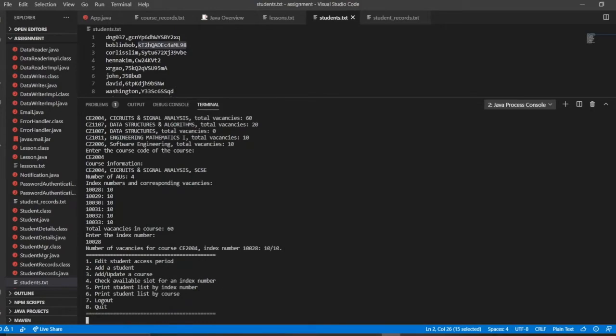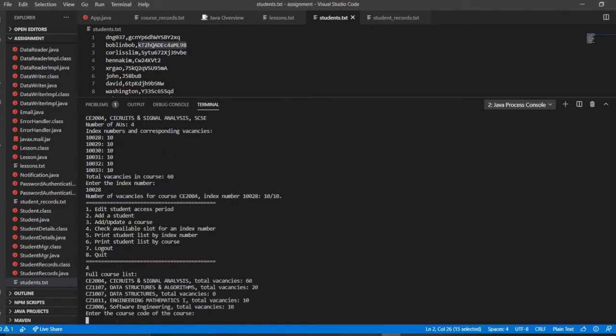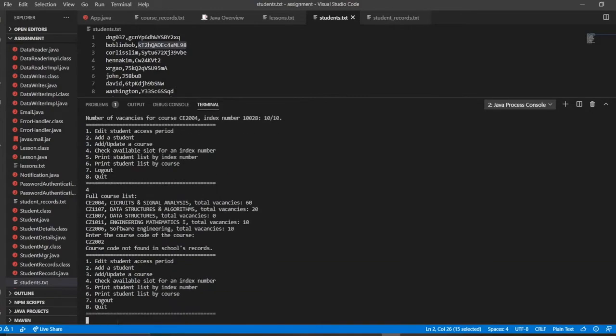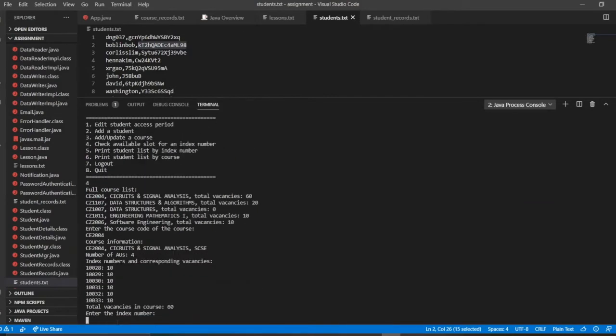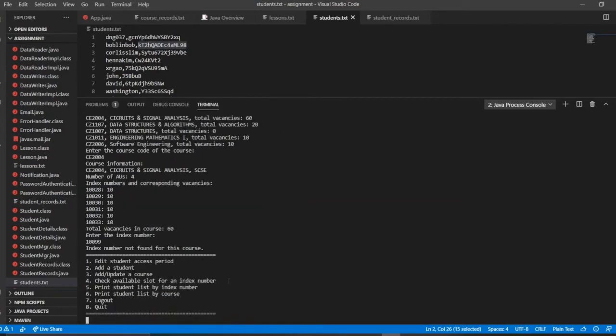And it will show me the number of index vacancies for this index number, which is 10 out of 10. I'll repeat it with some invalid inputs. For example, a course that does not exist, the app will say so. And if I put in an index number that does not exist, the app will also say so.